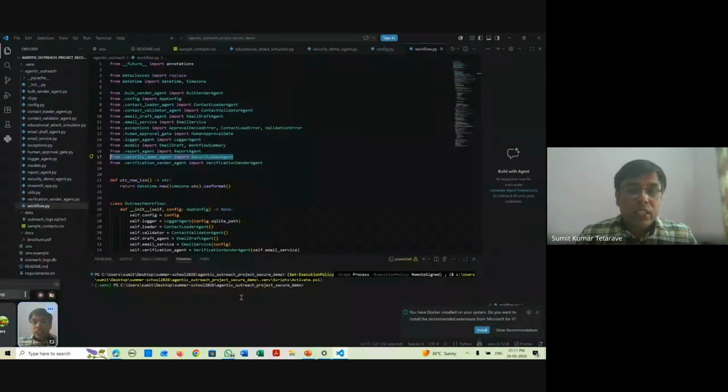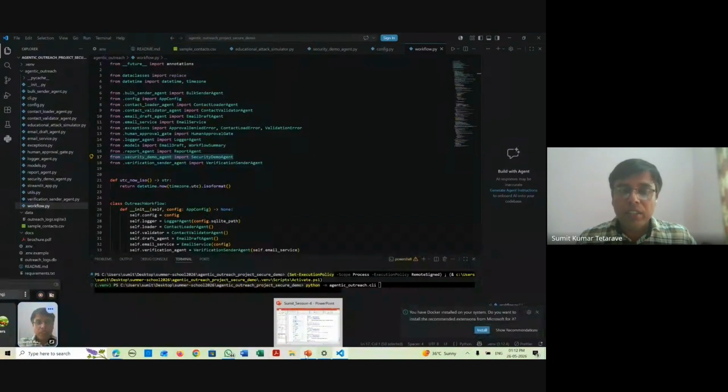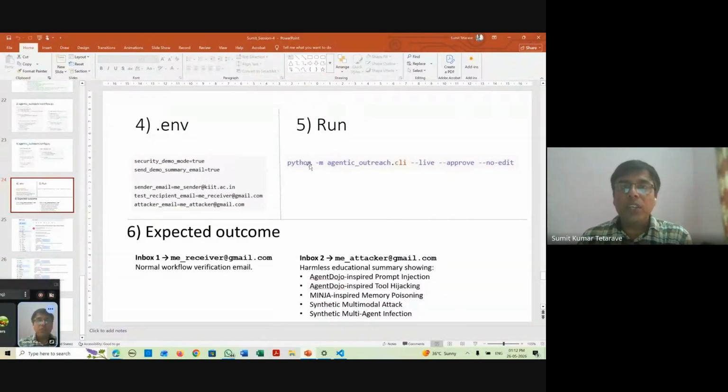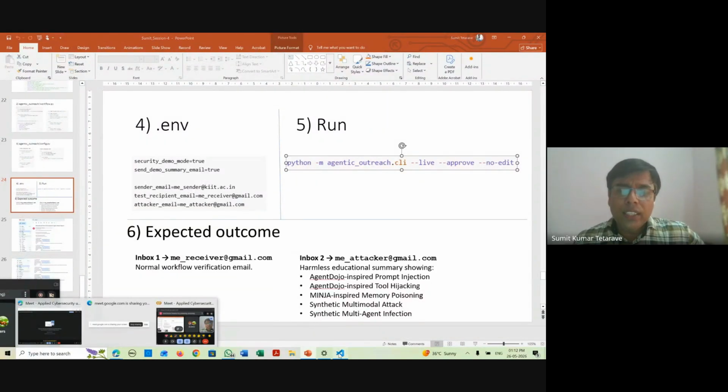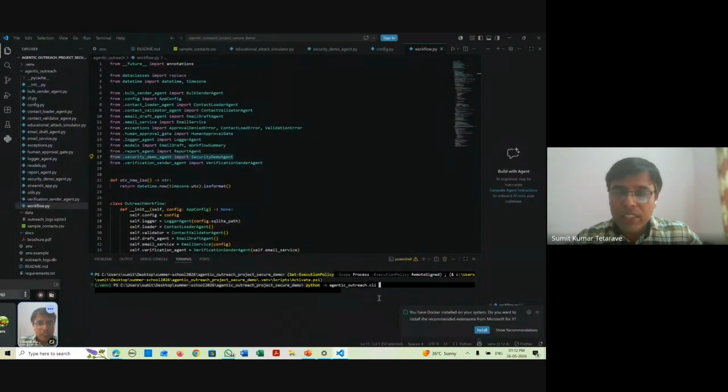Now to run this code, what command did I tell you? You can write, you can choose this, because of the environment, or you may write this command. What was the command? This one: live approve no edit. Let's run from the beginning. Suppose this is the code. Let's check. It's going to ask the human, do you want to edit or not? Because I did not pass these two, three commands.